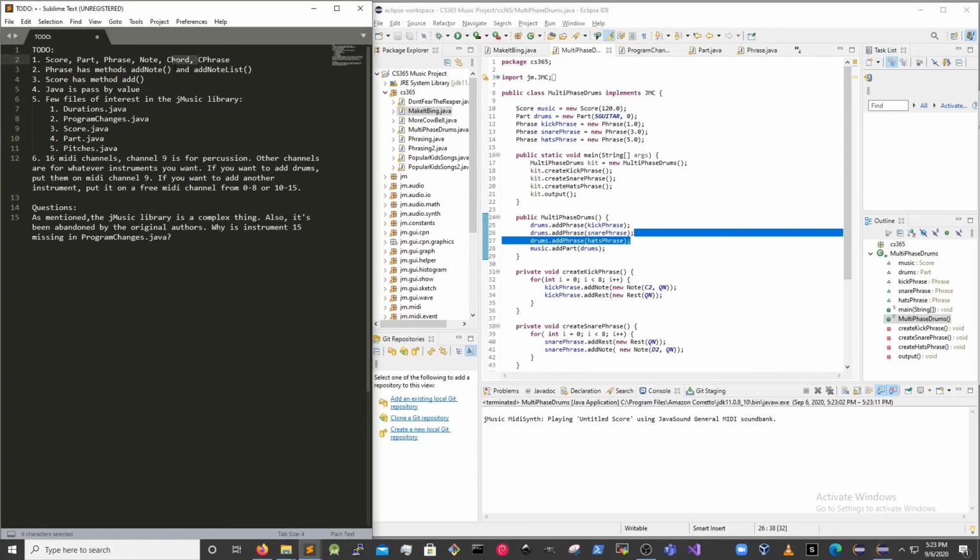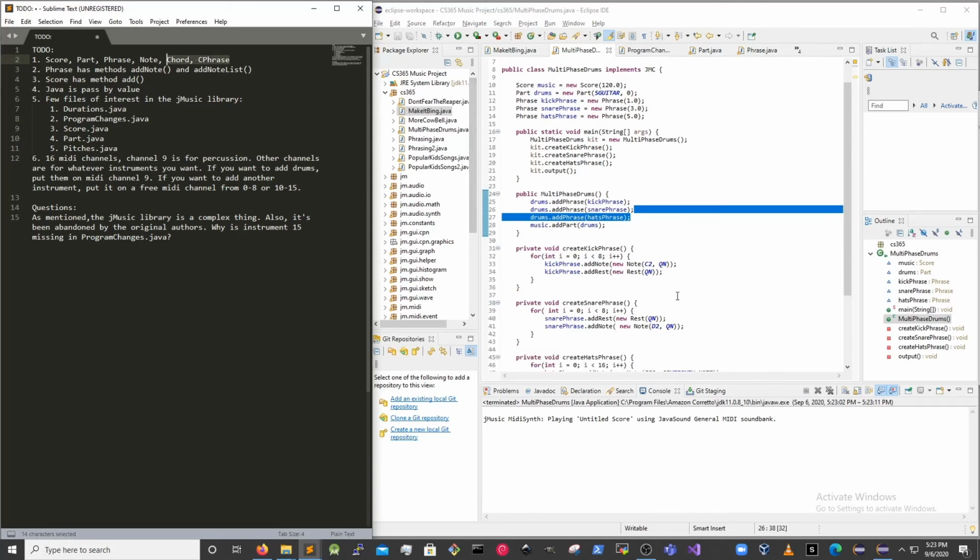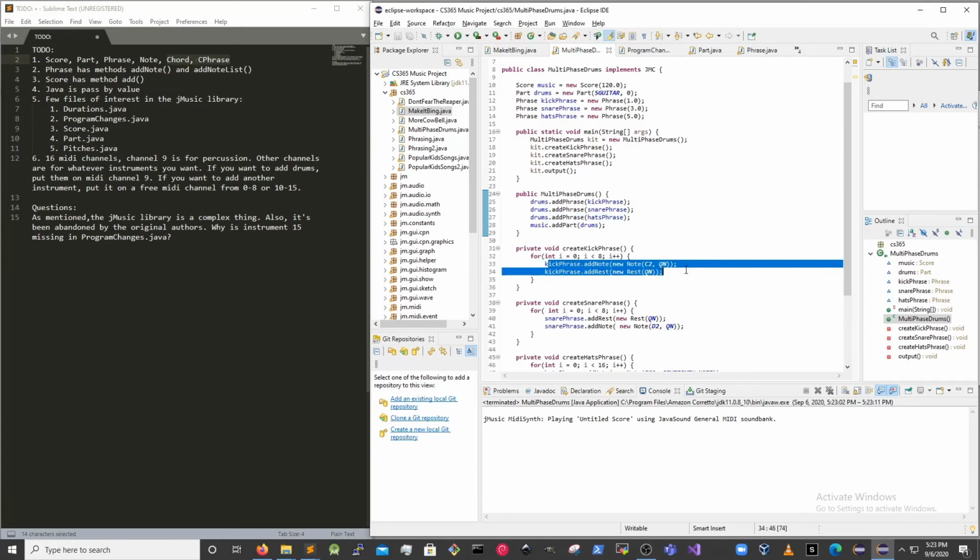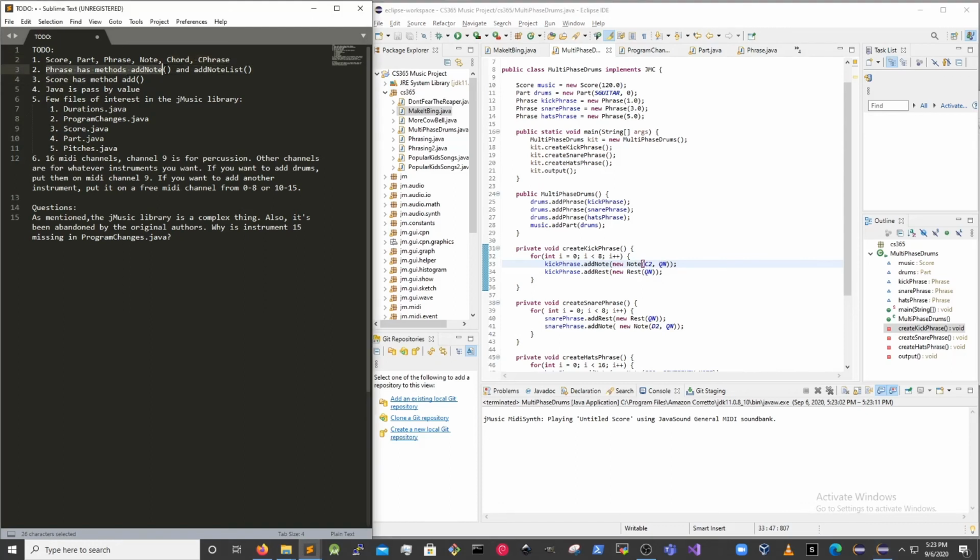Chord and C phrase, you don't really need to know that, so we'll just ignore that. Note, I showed you note, right? You add note and new note, C2, QN, sure. Phrase has methods, add note and add note list. So you can add notes one by one, and every note specifies the type of note and the duration of the note. Or you can add a note list, which is what we did for this one here.